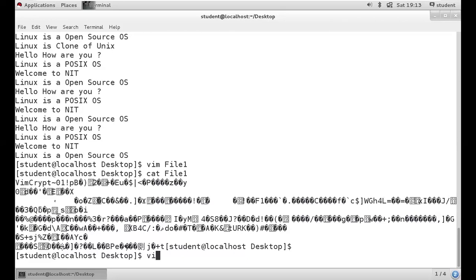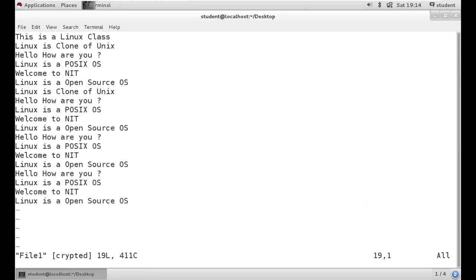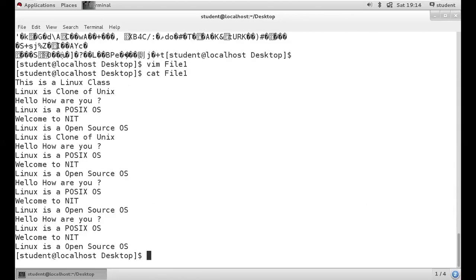How to decrypt? Vim file one. It got encrypted, so we are unable to enter into this file. We need to provide the password. How to decrypt this one? Colon, capital X, enter, enter, enter. Save and quit. Cat file one. See, it got decrypted. I hope you got it, guys.